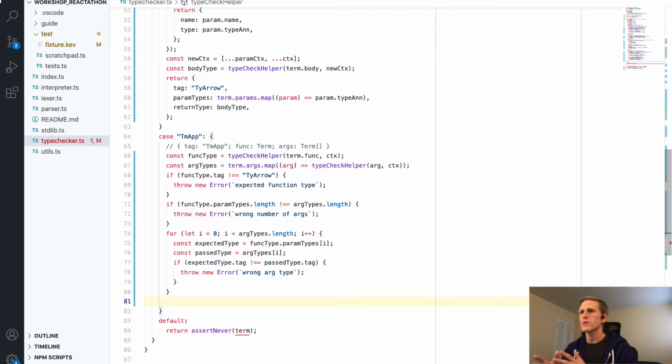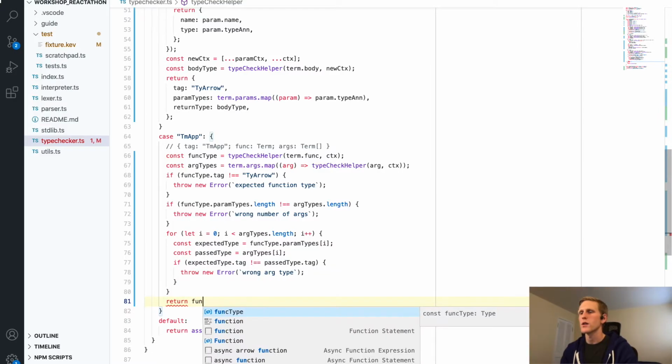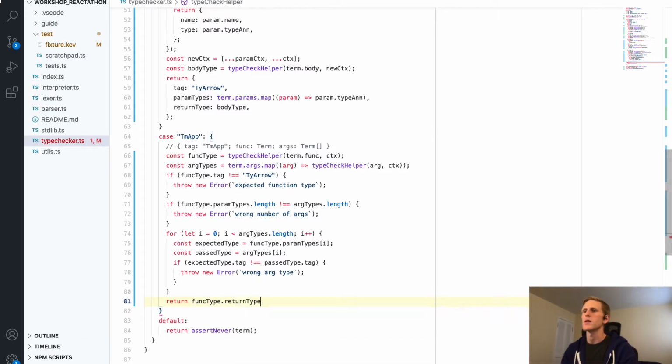If that all succeeds without any errors, we've checked that it's a function, we've checked the number of arguments, we've checked the argument types. So at that point, we can just return the return type of the function. So if the function returns an int and we're calling it, then the overall type of the function call is going to be that return type.